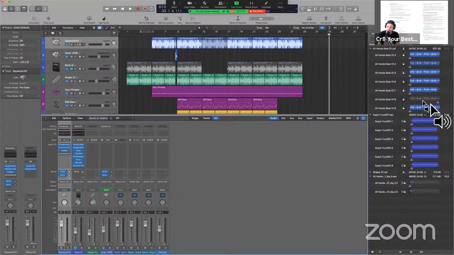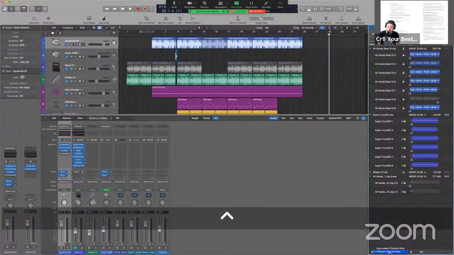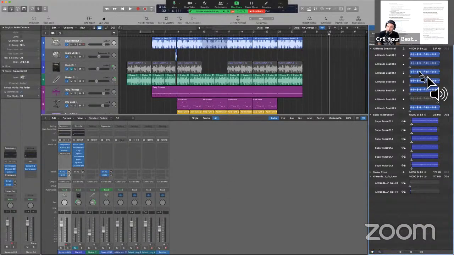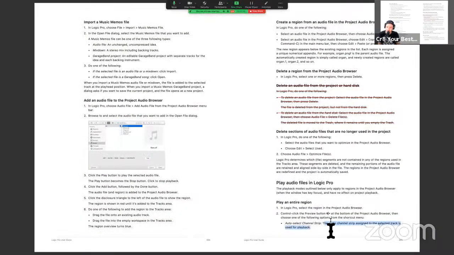All right, let me go ahead and preview these now with the contingency that we're listening to these through that specific channel strip. So there it is right there. Now, pros and cons, I don't know. I'm just giving you the real information here.